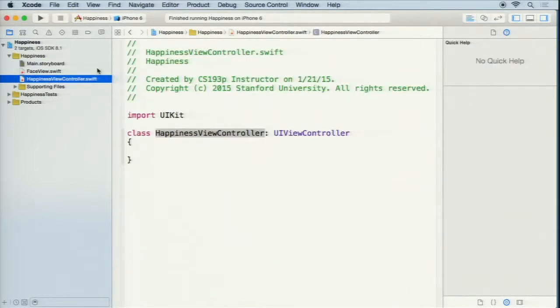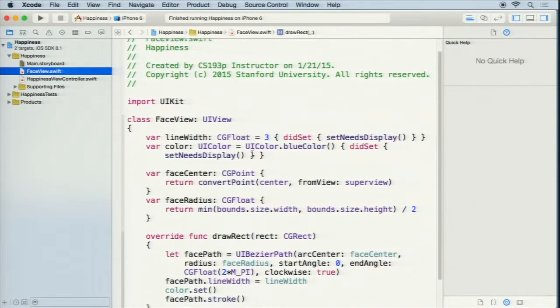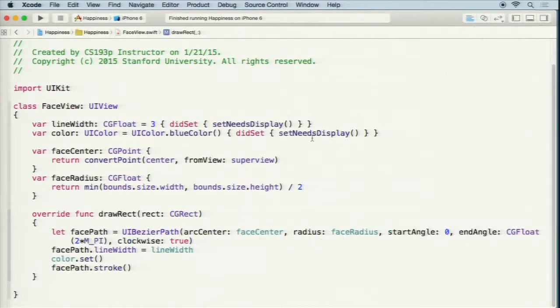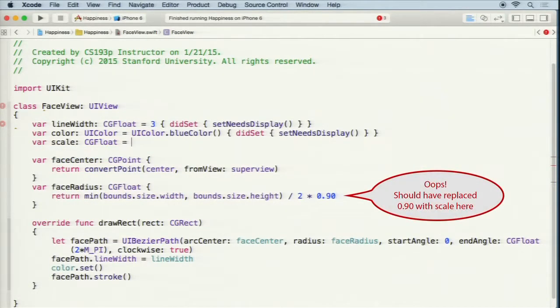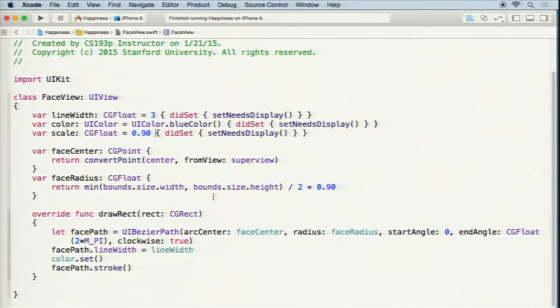And as far as the 90%, I'm going to fix that in here by having my face radius be times 90%. But really, I'd like this to be settable too, so I'm going to have var scale CGFloat. Okay, and we'll start this out at 90%. So I want that, and this one also, if I change, I want it to change. Okay, so now let's go try that.